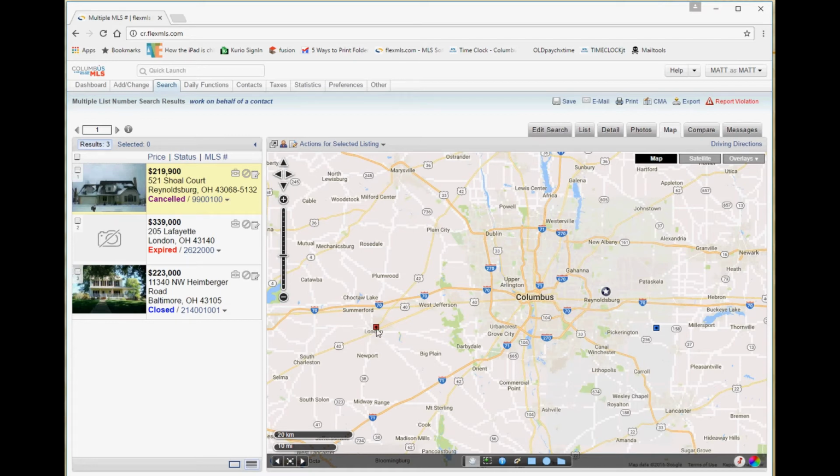So there's the expired red property over here in London, and you've got the blue closed property over here in Baltimore. And the one selected on the left-hand side, I'm going to click on a different one so you can see that the property in Reynoldsburg is indeed purple. So they are color-coded. The active and contingent properties are green, and you'll see that when we do a search live in just a moment. You'll get used to those color codes. You'll also see them on the grid results when we look at those properties.